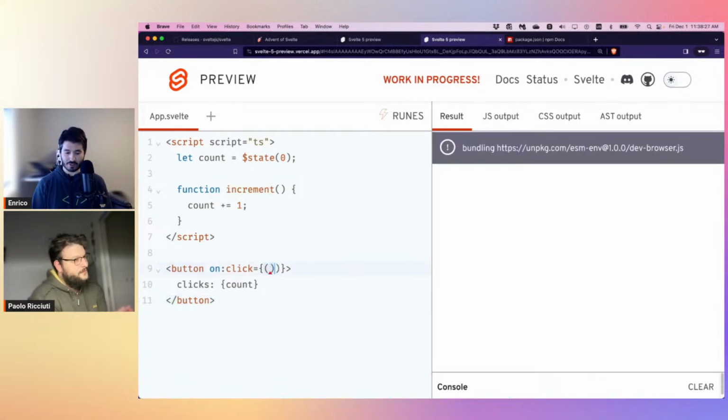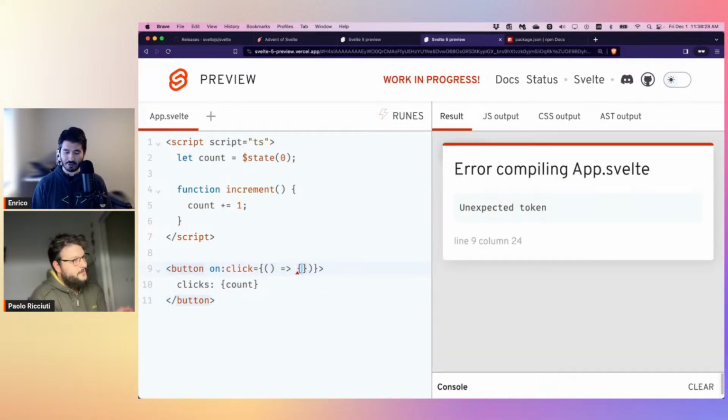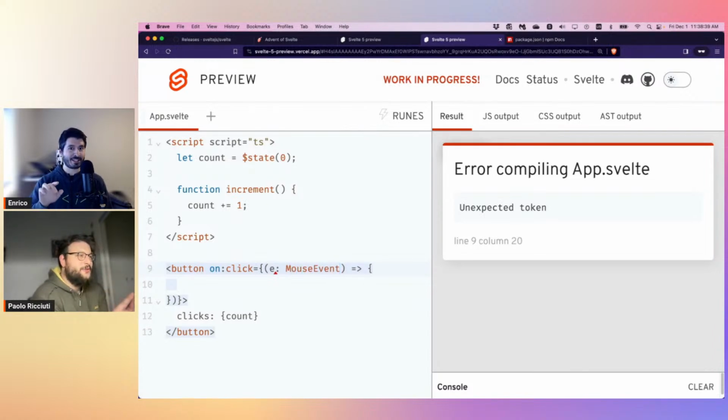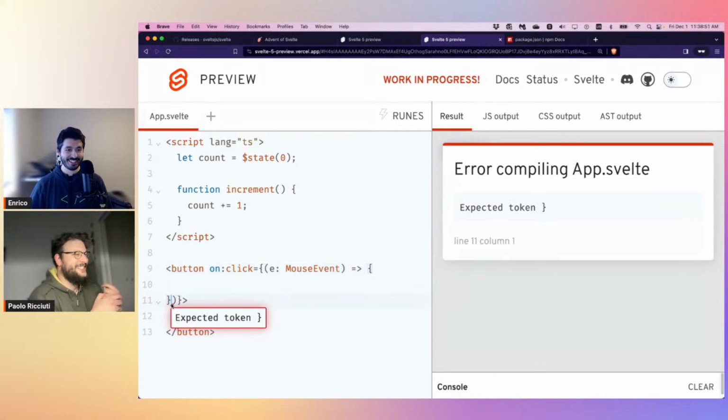You can add a function, and you can add types to your params here, something like MouseEvent. I know this is incorrect, but that's okay. TypeScript is doing its job. Script lang equal TypeScript, not script equal TypeScript. Oh yeah, that was a test. Paolo passed. But yeah, there it is.